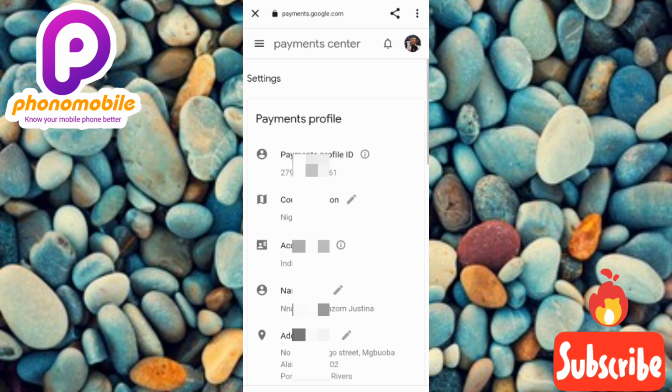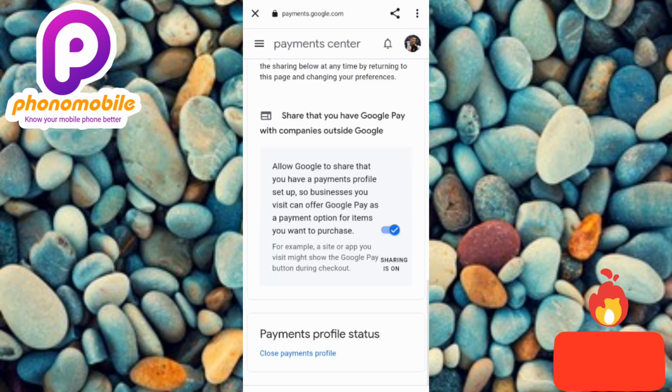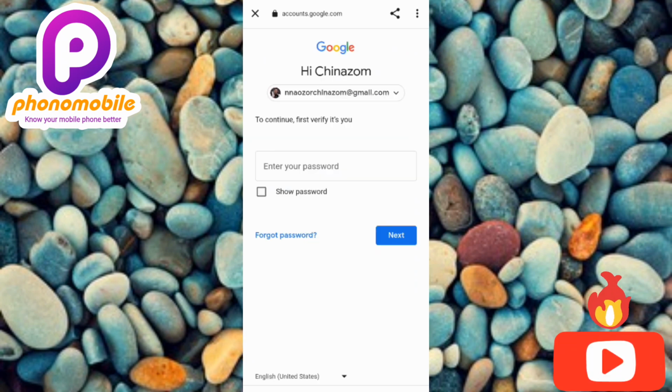So guys, now you can see this is my payment profile. What you have to do now is to scroll downwards to the bottom. Now the next step is to tap on where it is written close payments profile. You can see there the arrow is pointing at it, so let me tap on it. Here you're going to be required to input the password of your Google account to be sure you're the owner. So let me go ahead to input my password. Once you're done inputting your password, you tap on next. You can see there, so let me tap on it.